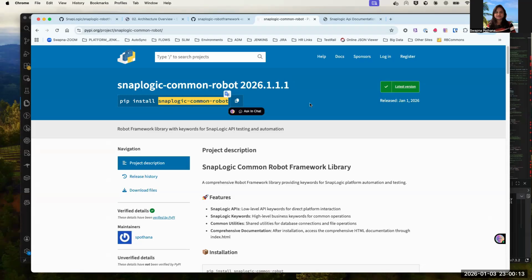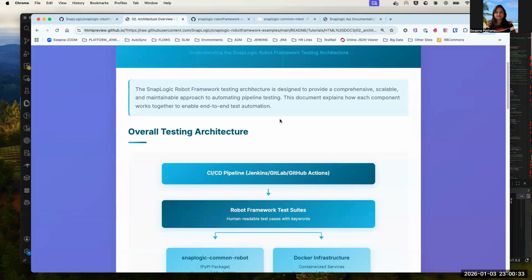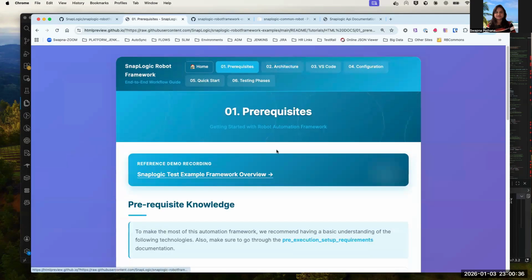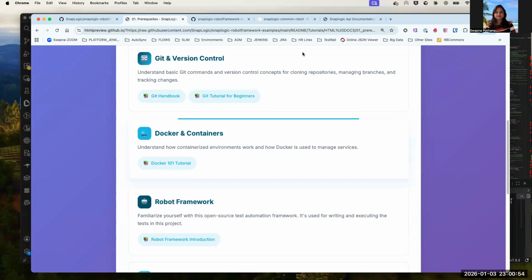Okay, so my next point is what is being installed apart from the SnapLogic API calls. There is something else that also gets installed to make the project execution seamlessly easy for you. For example, as I mentioned in our architectural overview, we are using the Robot Framework test suite. And as I mentioned in our prerequisite documents, you need to have knowledge of Robot Framework to write the test cases. When you go through the Robot Framework tutorial, you will get an understanding. You need Robot Framework libraries installed on your machine for the execution of your test cases.